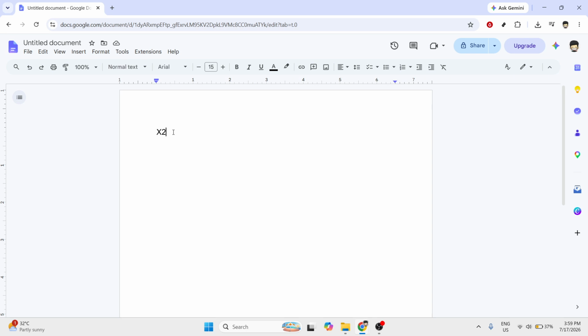Once your text is on the page, highlight the character you want to turn into superscript. In this example, that would be the number 2. Be careful to select only the part you want changed, because Google Docs will apply the formatting only to the highlighted text. This is especially useful when you want just one letter, number, or symbol to appear in superscript without affecting the rest of the word or equation.